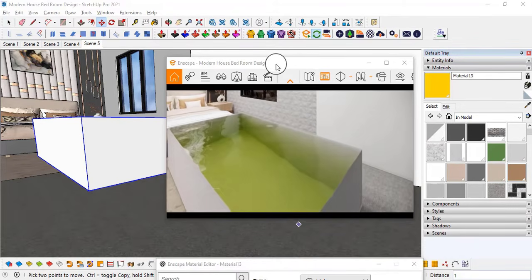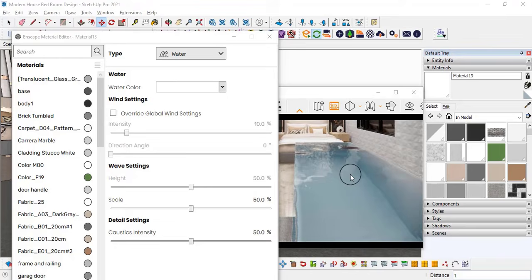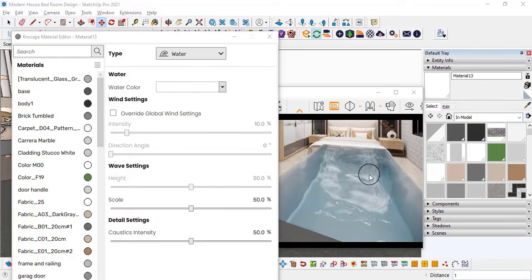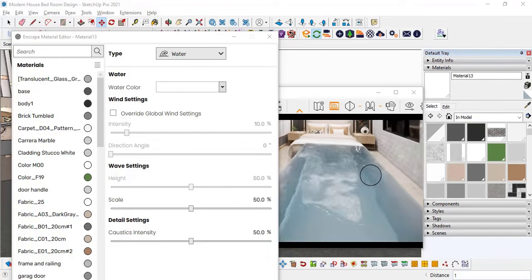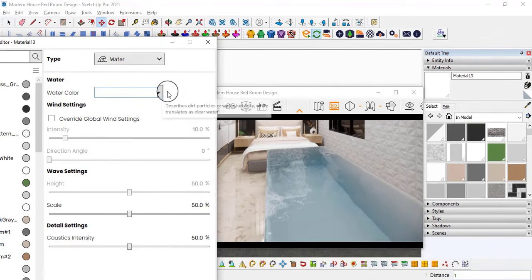Why did we get that green color? Because we have applied some color on it. So when you make it white, it will get the standard blue color water. See, a very realistic water effect will be created by default. The simple water. And here you can apply the water color, right?